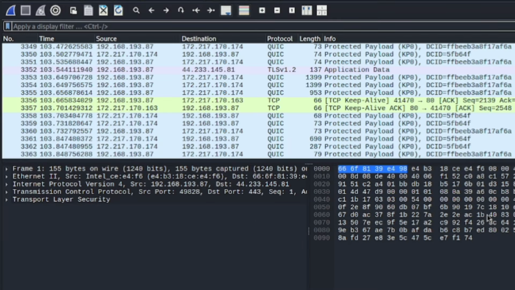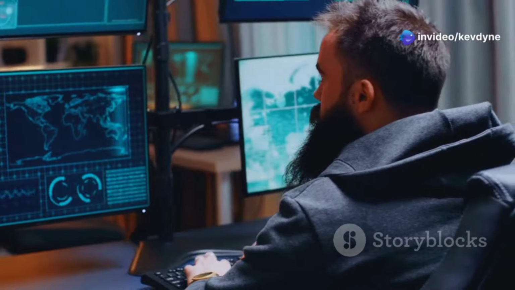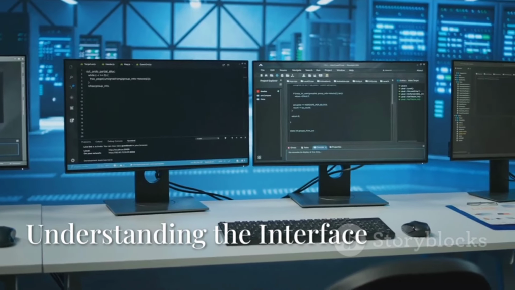Now let me have a simple word with all beginners that are watching this video right now. Packets are like mail. Each has a sender, receiver, and a message. Try this now. Pause, capture, and save the traffic you have found.